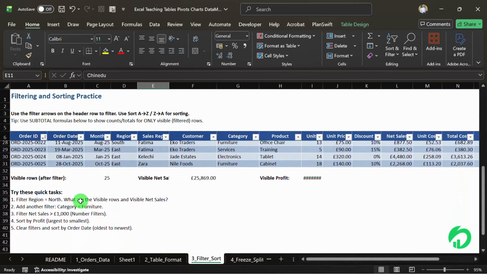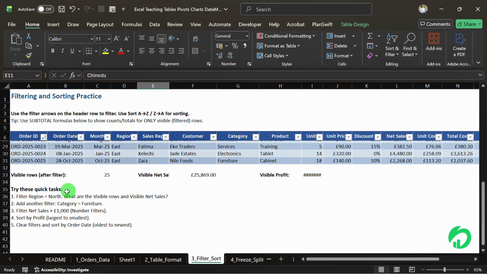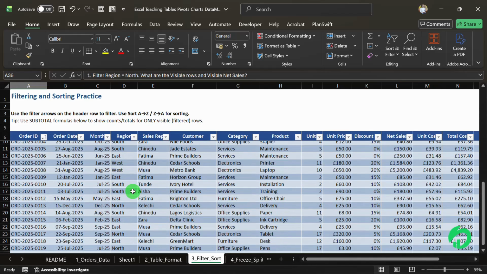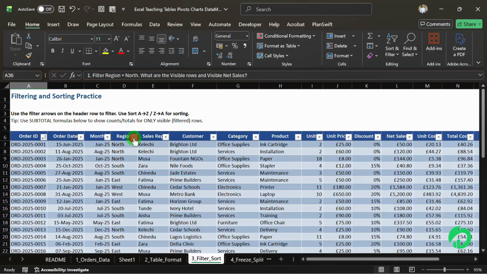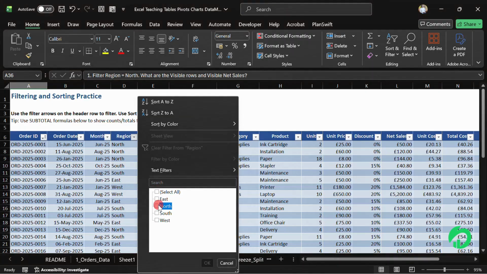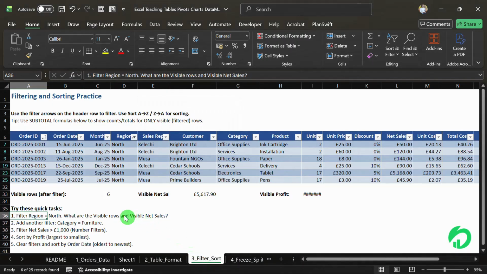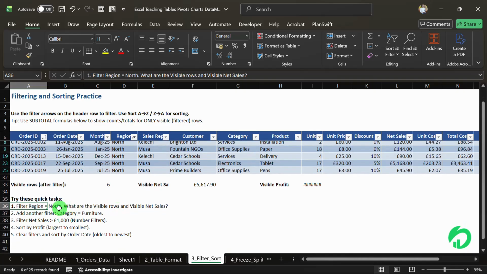However, we have some tasks here that we can practice with. Say filter region equals to north. What are the visible rows and visible cells? We have already performed that. Just come here, have this and north, and then OK. With this, we can see that we have 6 visible rows and our net sales is 5,617.90 pounds.